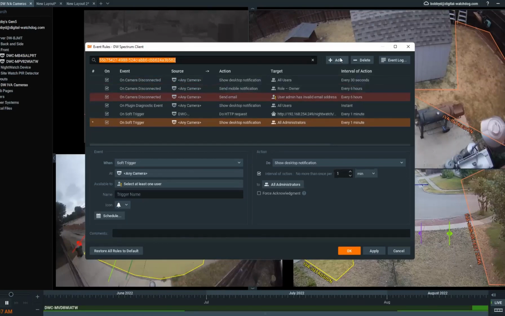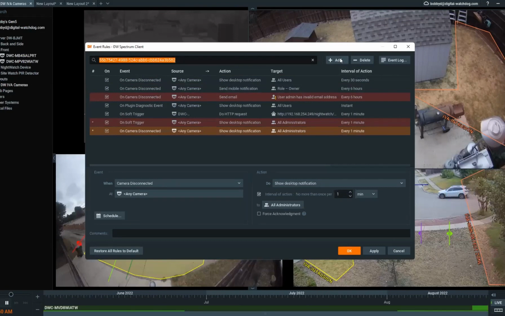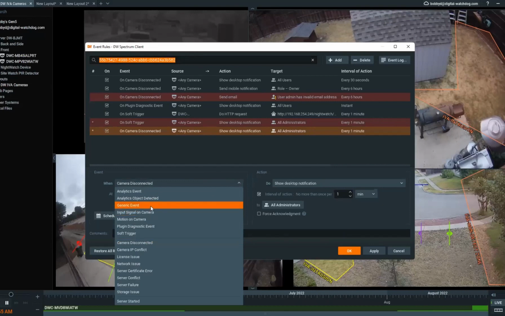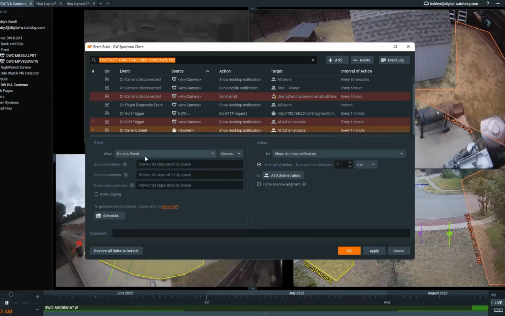But for the lasers and the PIRs, what you're going to add from the laser is going to be a generic event. And in the generic event, the source contains, that's where those different things that we showed you, you know, the source contains SiteWatch or site PIR number 1. Whatever it is you put in there gets put into this page here. And you can add a caption or description in these fields as well. And then you tell it what you want it to do.